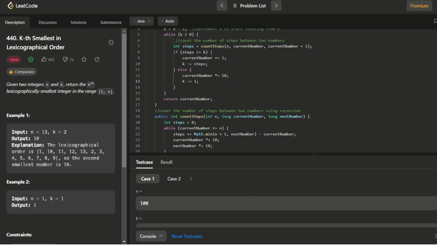In the fourth iteration of the while loop, the current number is 4 and the number of steps between 4 and 40 is 36. Since 36 equals 36, we return 4 as the kth smallest number in lexicographic order.